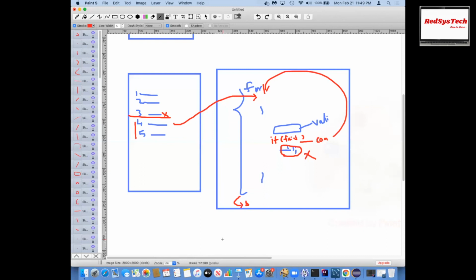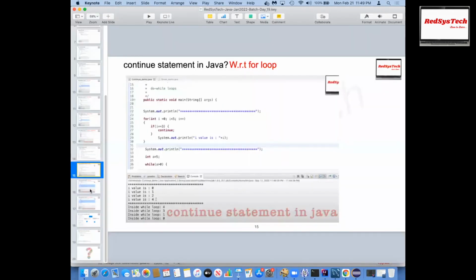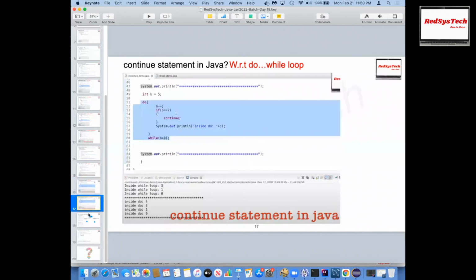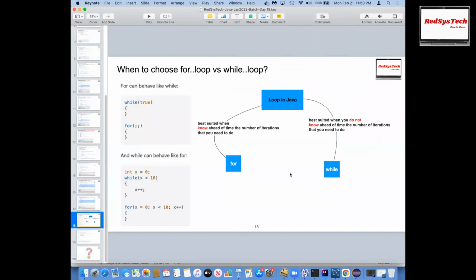Yeah, got it. So this is what we have seen with respect to break. We have also seen when to choose between a for loop and a while loop. We can use either; both have the same logic. The only difference is if you know the number of iterations in advance, then you go for a for loop. If you don't know, then you go for a while loop. The typical example for a while loop is reading some data from a file, where you don't know exactly how many lines or records you will be reading. So you always go for a while loop when reading data from a file.